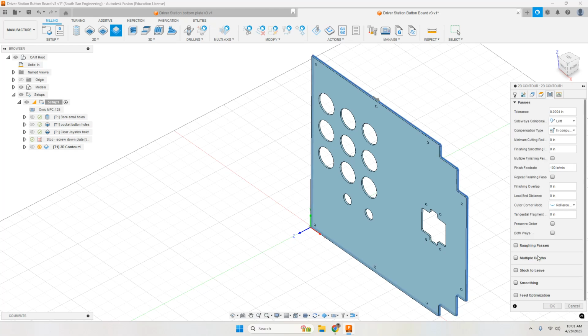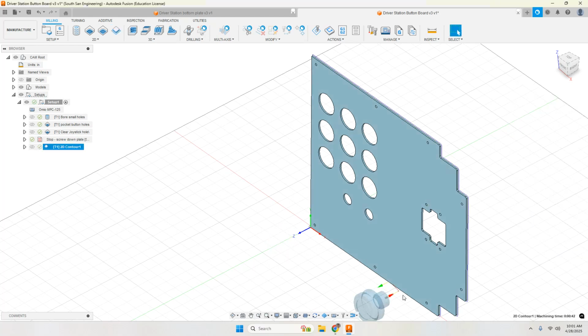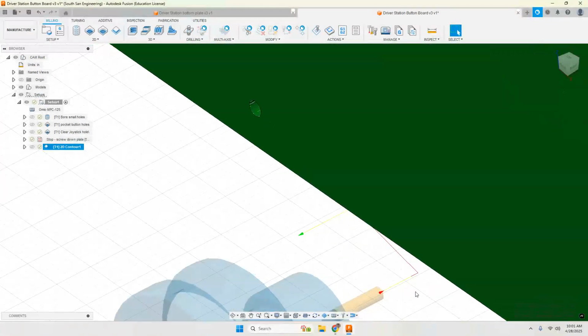Yes, that should be everything. So it should plunge in and then work its way around. You can make it ramp if you want. So if I put like a 10-degree ramp angle on it, I'll show you what that does. I kind of like to do ramps sometimes. So let me press OK. So here's what a ramp will do for you.